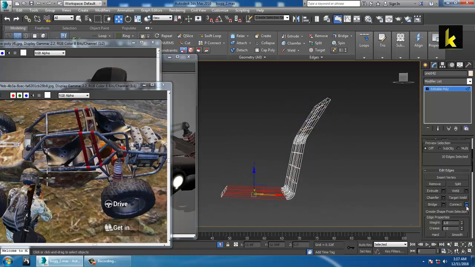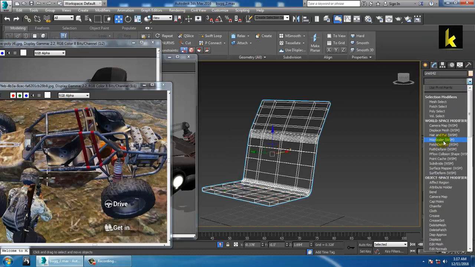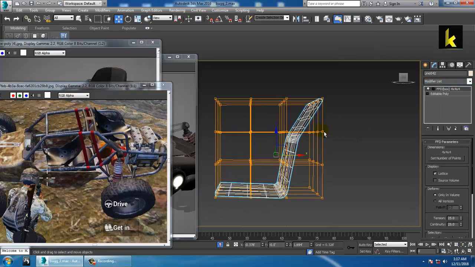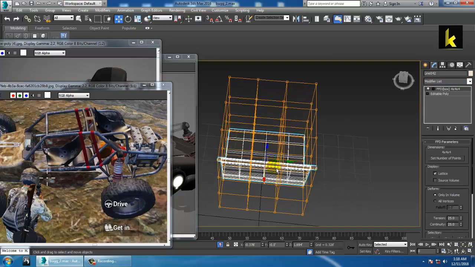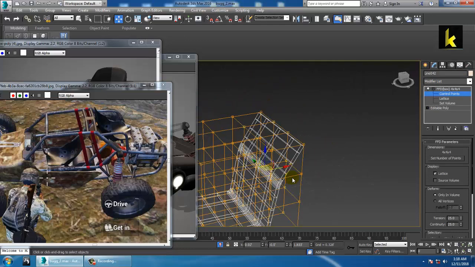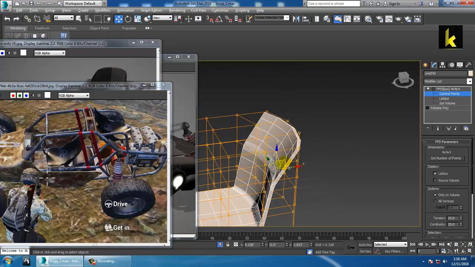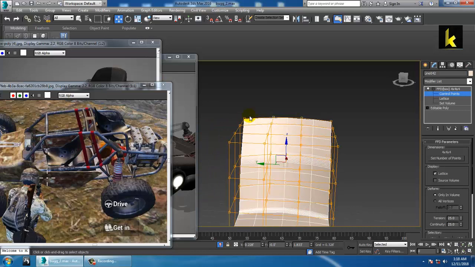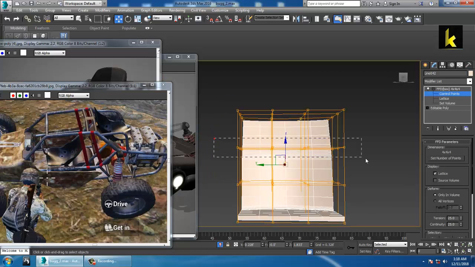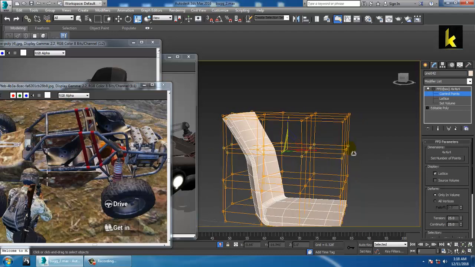So now what you can do is, you have a modifier over here called FFD box. You can use this freeform deformer. So freeform deformer, you can use this control points to push it to give it a proper shape. So whatever shape you require, you can give that particular shape to it.